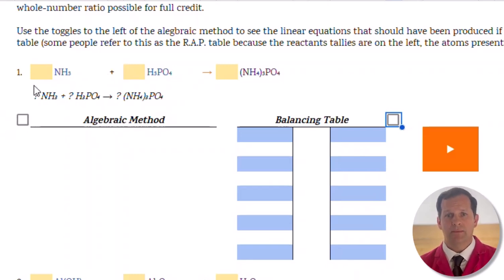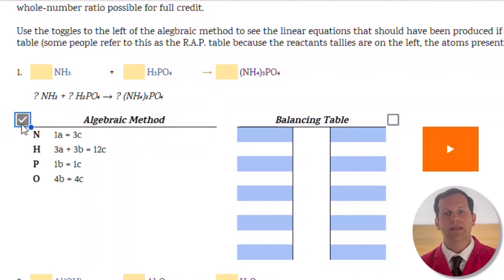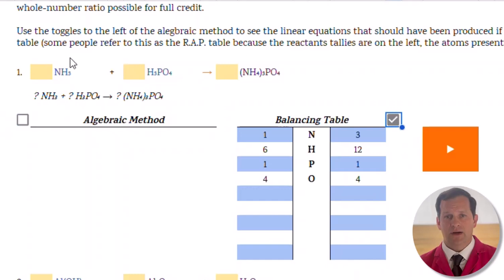Clicking the algebraic method toggle reveals the linear equation that should be generated by each element type. Untoggle to hide it, as students should use this to self-check their own ability. Enter coefficients into the respective blanks, and the balancing table will update all of the atom types that are affected. Students must confirm each coefficient even though a 1 would not be written under a paper copy condition.